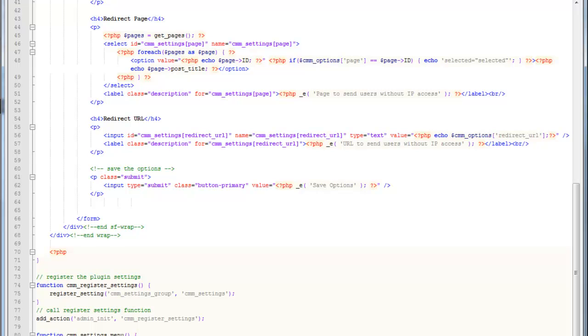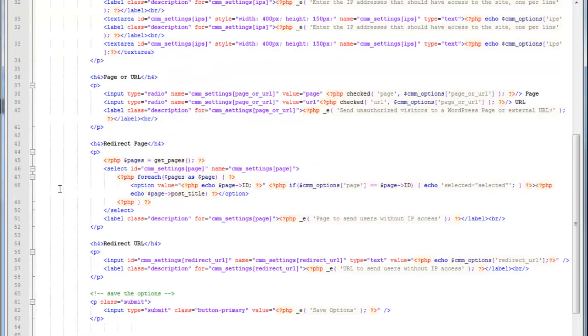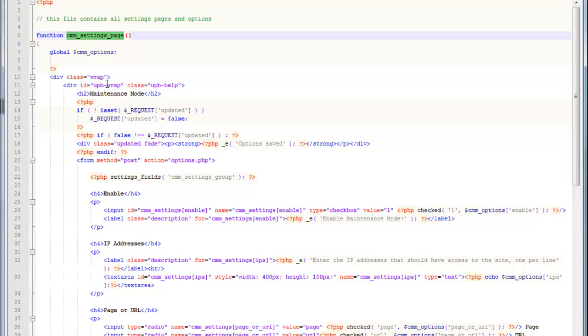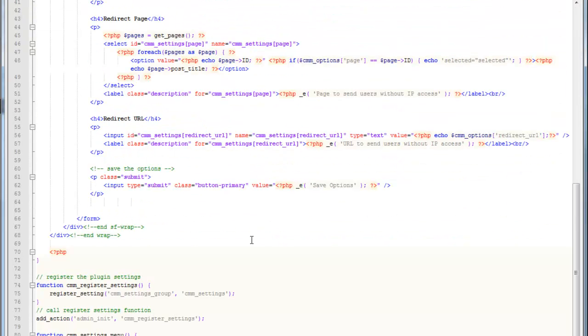And next, the very last thing that we need is our callback function. We had our function up here. This is our CMM settings page. This is going to be our callback function. So we're just going to paste that function name in right there. And that's it. Our function there is done.